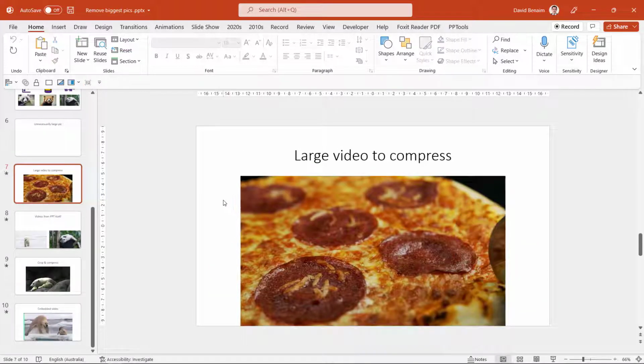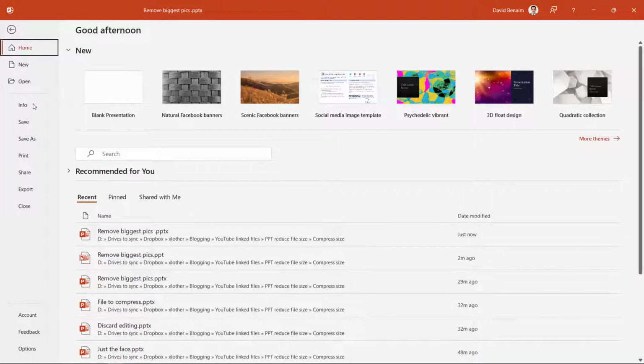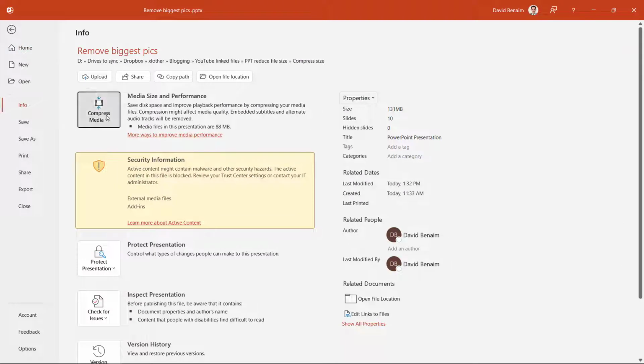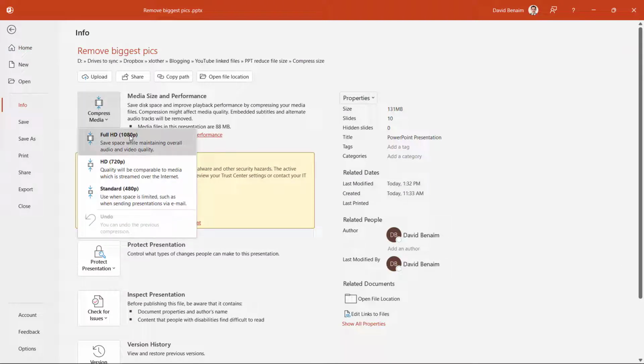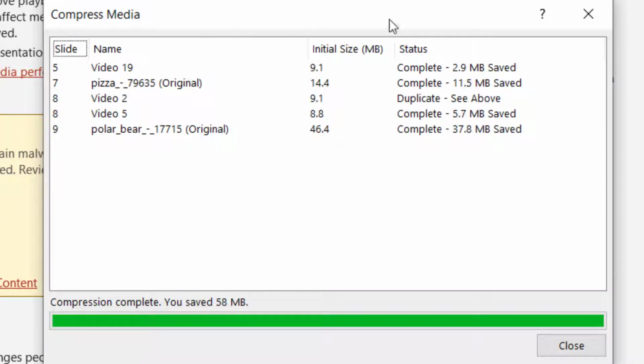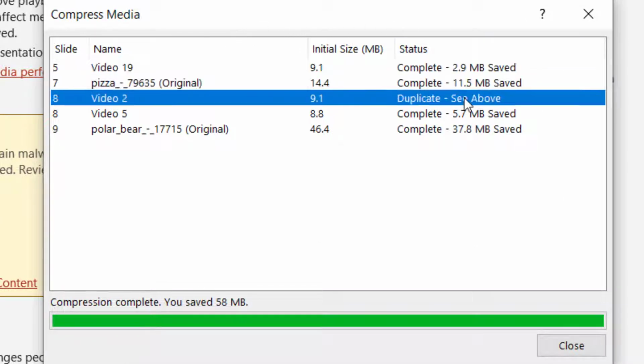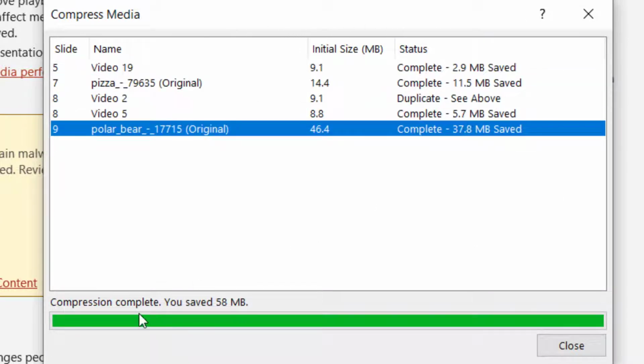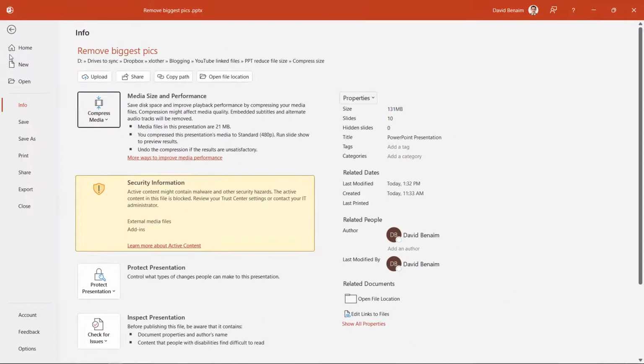With videos, you can have very, very large ones. This is quite a large one of a pizza. So what you can do is go to File and then Info, and then you have Compress Media. This is the same as Compress Pictures. So I can say that I want to go to Standard. That might take a while to do, but here you can see that it has actually compressed them like that. And you saved 58 megabytes just by doing that. So that can be pretty good.